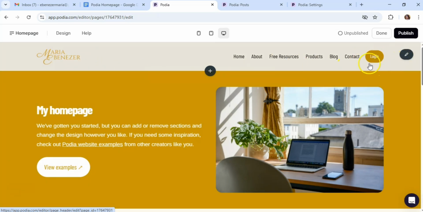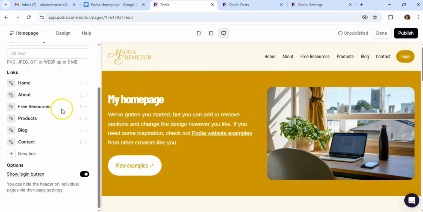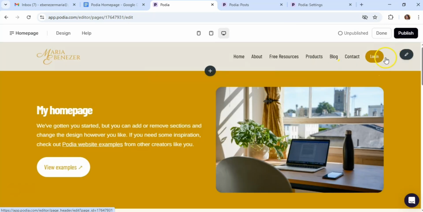The login comes here automatically because that's where the students log in, but you can always turn it off. So to turn it off, you click on the navigation menu, you come here that says show login button, and you turn it off. So this is how to set up your navigation menu. And the next step will be to design your pages from the home page to every other page on the navigation menu, and we'll be doing that in our next video.